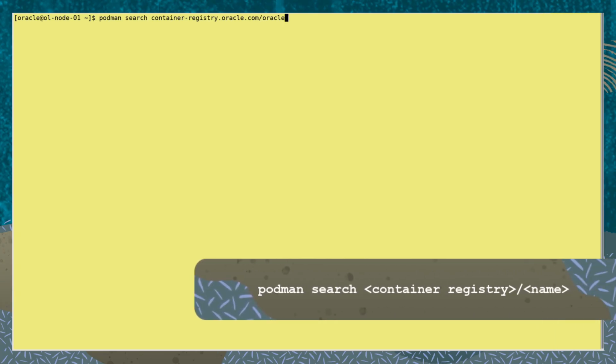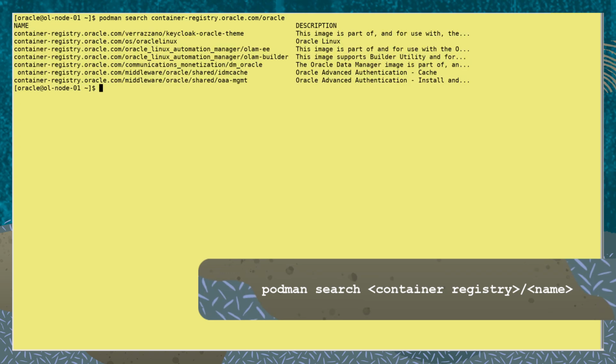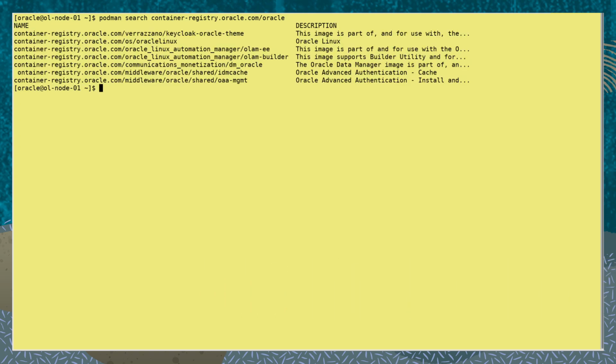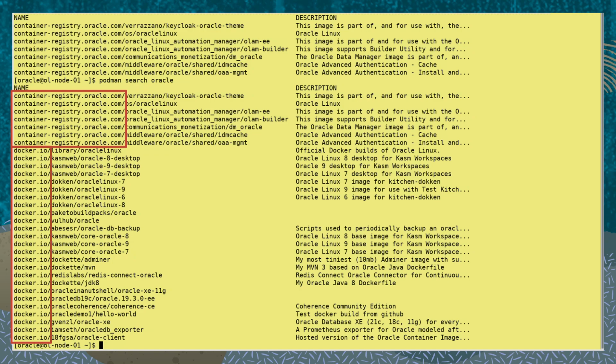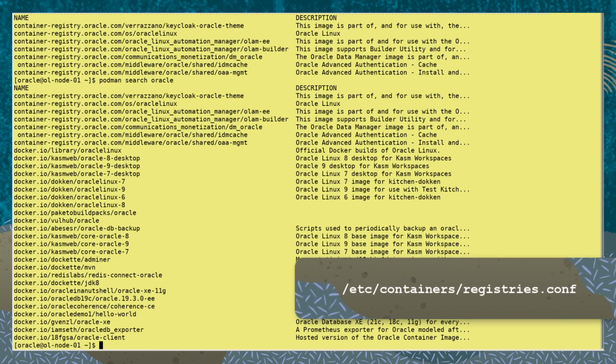First, let's make a simple search using Podman for image names with Oracle in the title, and specify to search in the Oracle Container Registry for any images matching this. Now let's do the same search without specifying the container registry address. We got results from two container registries because when Podman was installed using an Oracle Container Tools package, a Registries.conf file was configured with two default container registry addresses set.